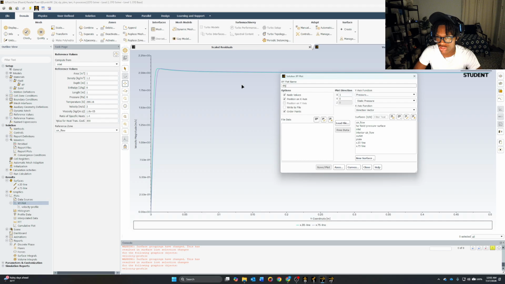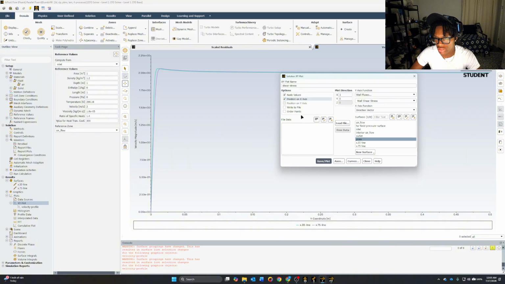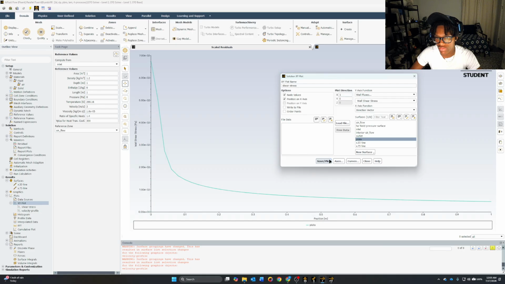We're going to do shear stress as a new plot, and then we're going to do wall fluxes. We're going to do wall shear stress, and we're going to do it on the plate. Oh no, we are going to position it on the X, and we're going to do ordered points. We're going to do plate, save and plot. Boom, shear stress is done.